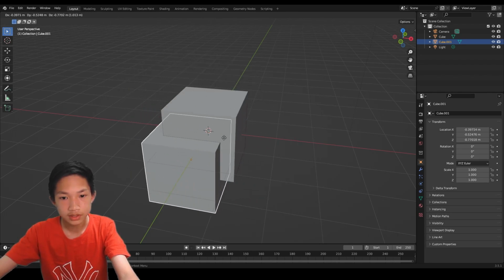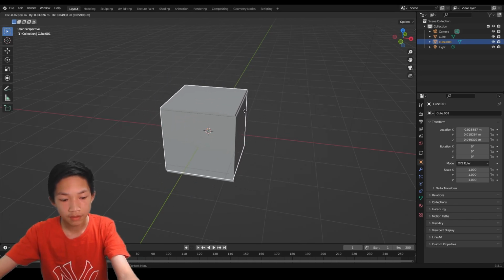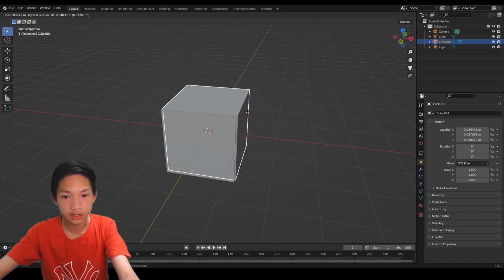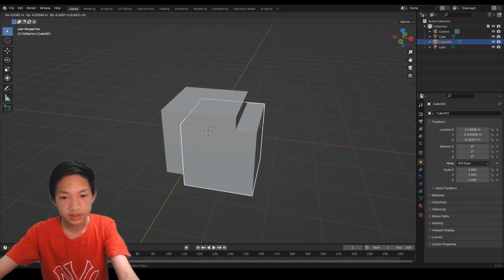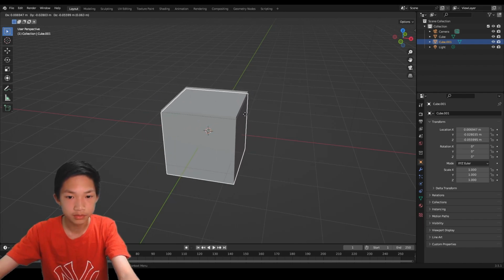Now, right now, you can see that it's moving kind of like this. Basically, after you press Shift D, it just switches to the grab operation. It adds another one of your selected object, and it's in the grab operation. So now you just have to decide where you want to move it.